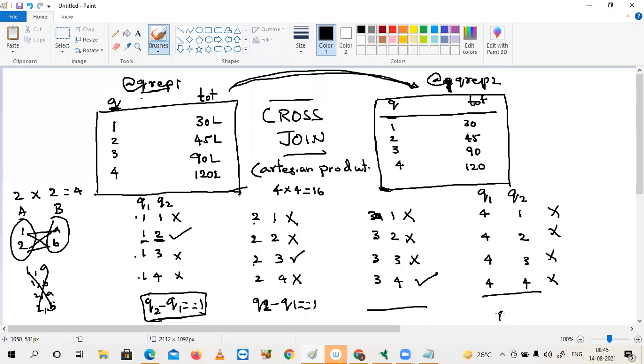Q2 minus Q1 equal to 1. Because the last quarter need not be compared with its next quarter. Understand? Third quarter needs to be compared with fourth one, okay. Second one to be compared with third one, okay. One to be compared with 2, okay. But fourth one need not be compared with anyone because that is the last quarter.